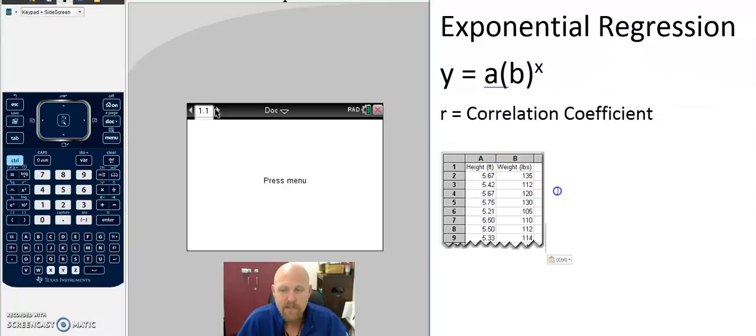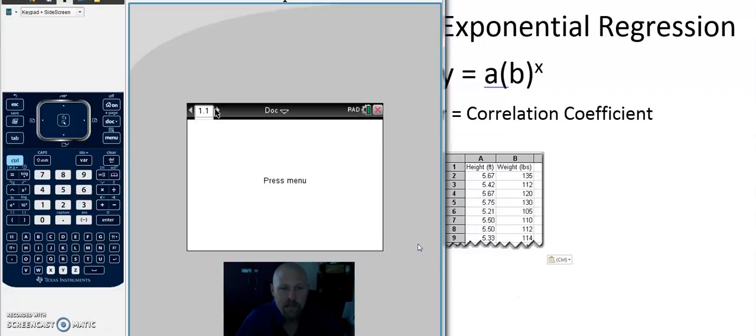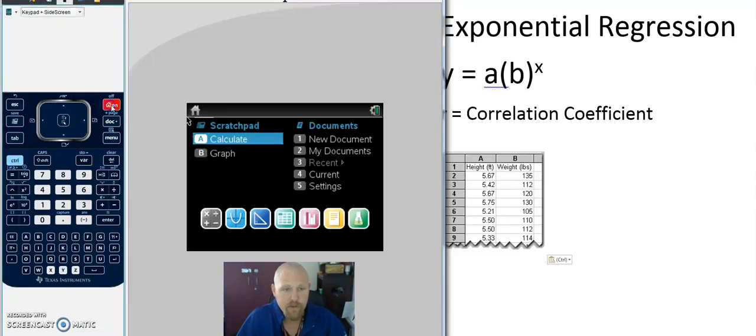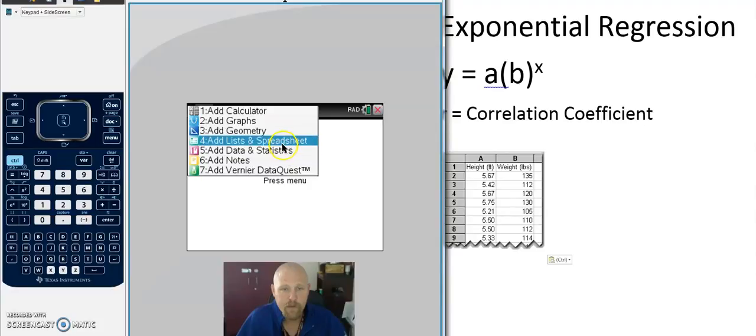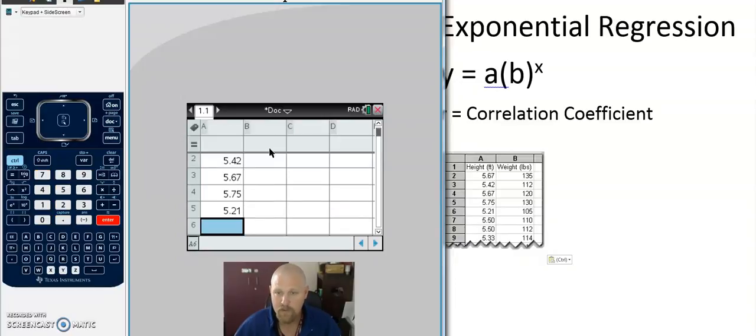So we're going to use this data set right here, this picture, and we're going to put everything into the calculator to figure out what we need to get for our equations. So first, we want a new document, and we're going to add a list and spreadsheet, and then we're going to put this information in column A and column B, just as it's shown in the picture. So 5.67, 5.42, 5.67 again, 5.75, 5.21, 5.5, 5.5, 5.33.